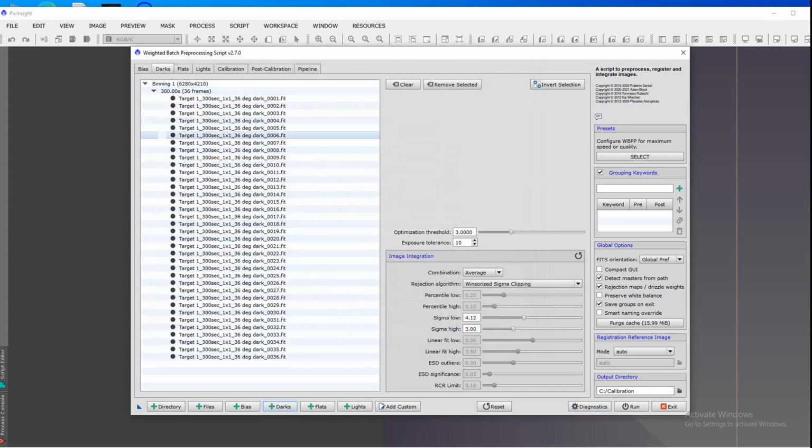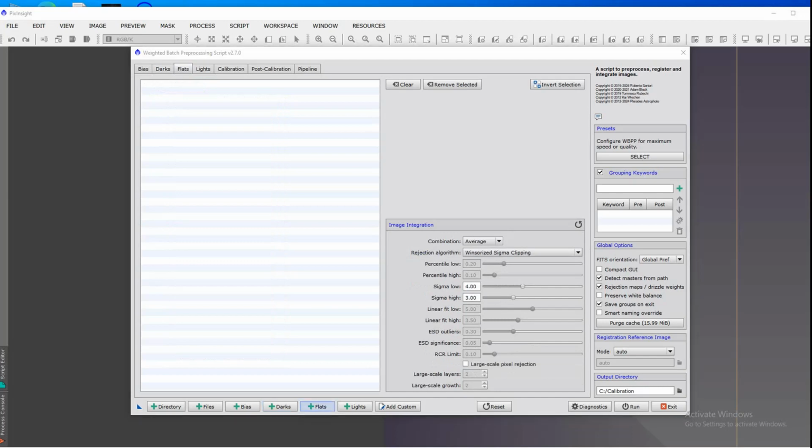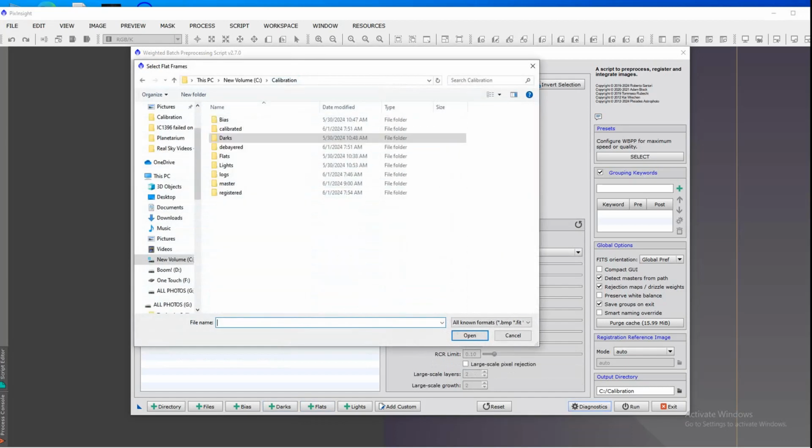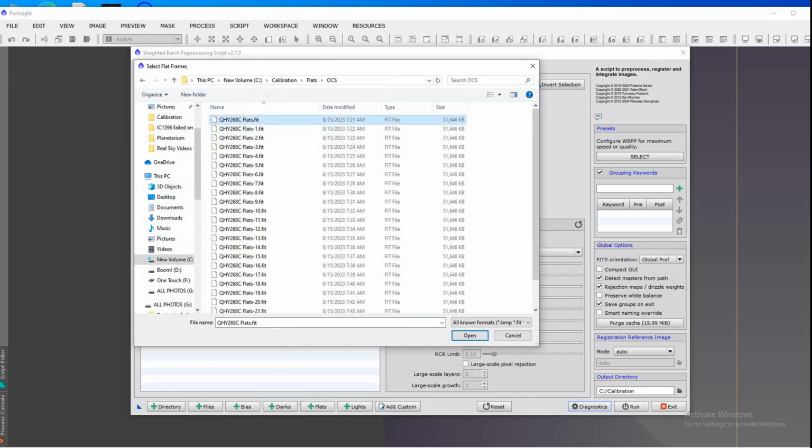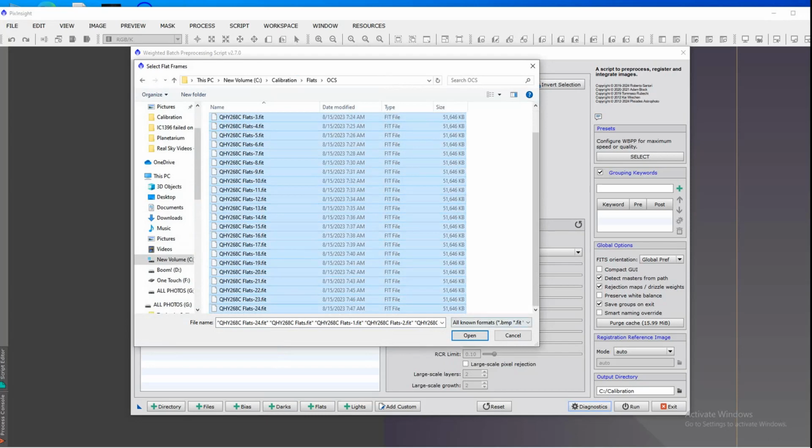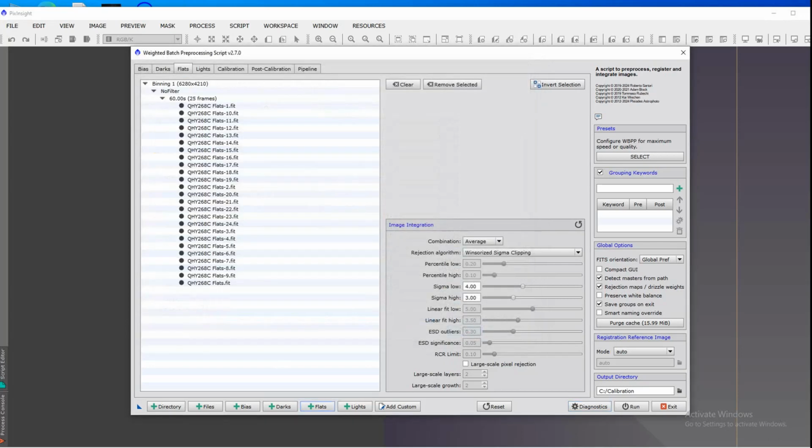Next are the flats. Click on the flats at the top of the page, then click Add Flats at the bottom of the page. Browse to the flats and add them as before. Please note, if you're imaging in one-shot color, narrowband, or regular RGB, you can add all the different colors at one time. PixInsight will understand the difference and work accordingly. It'll save you a lot of time in the long run.